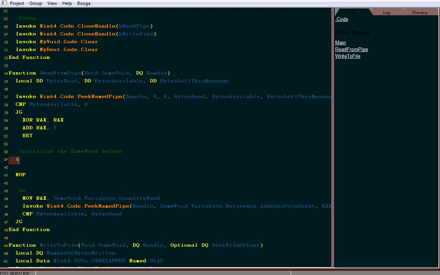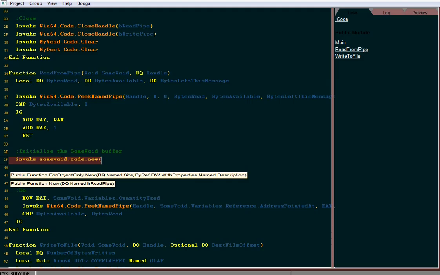So let's do invoke sum void dot code dot new, and there's our two new functions. Size DQ. My bytes available is a DD. It's not going to like that. Send in RX. Description. Okay, this description we're not going to use here today. This is just for memory management. I'll just type something in there.